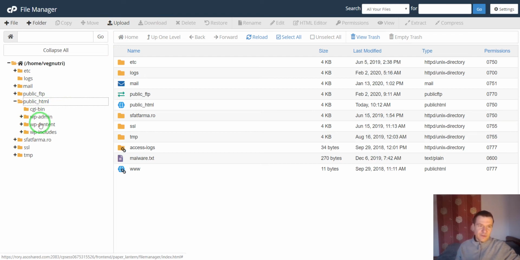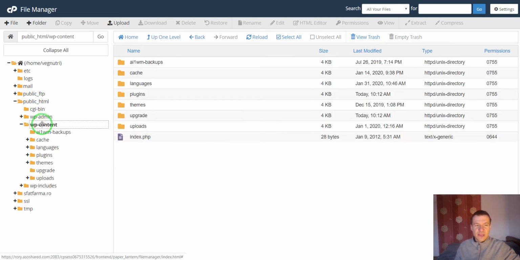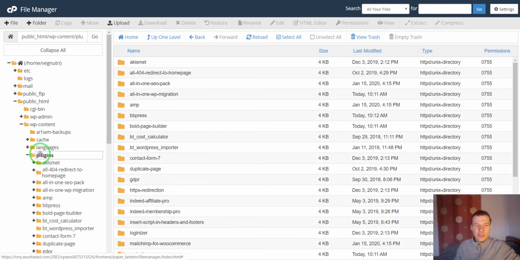So if you have your domain name /WP, this is where your WordPress is found, then you should search here for the folder WP. But in this case, I have WordPress installed in my root, so I go directly to public HTML, WP content. So go to WP content and now go to plugins.